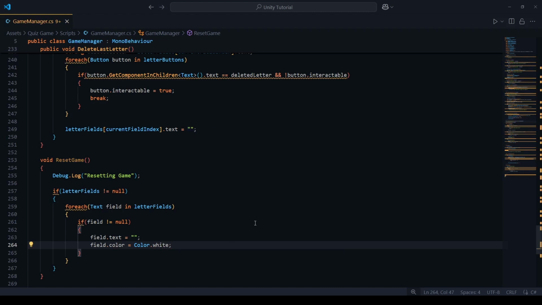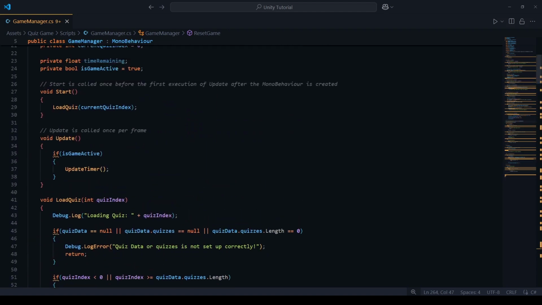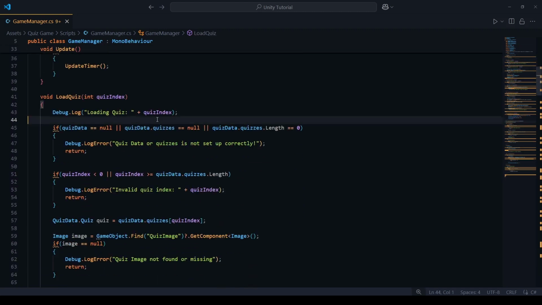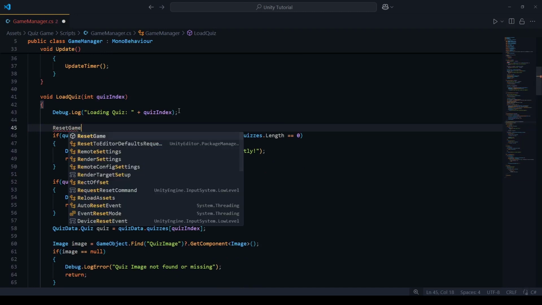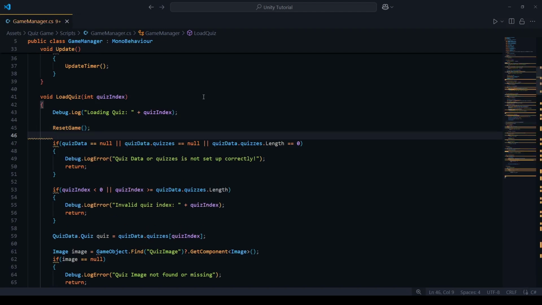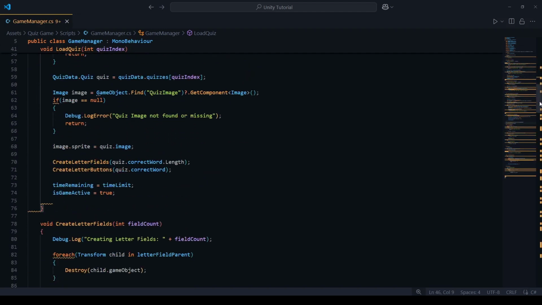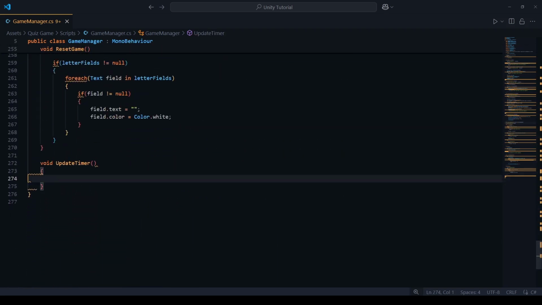So now we just need to go to the load quiz method and assign the reset method. So load quiz just right after debug log here, reset game. Like this. Only thing is timer now, so we need to update the timer.